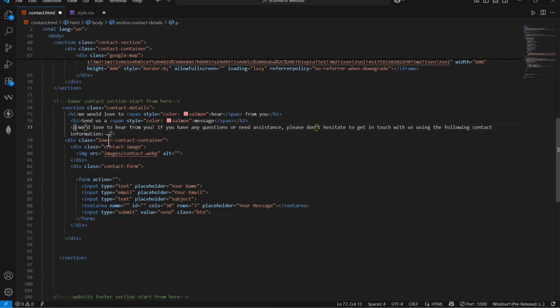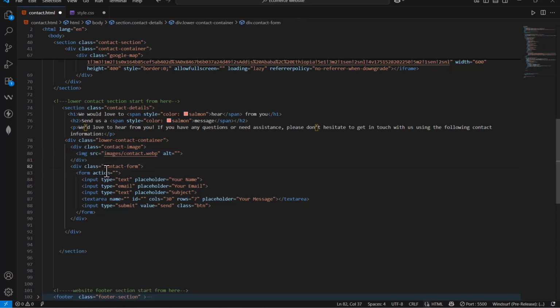And here we have the lower contact container. Inside this lower contact container, we have contact image, a div with the class name contact-image, and we need to have an image right here, which is found inside the images folder. And then we need to have another div having the class name contact-form. Inside this div, we need to have a form element. As you can see here, inside this form element, here we have the name entry field, the email entry field, the text entry field, and a text area. And here we have a strong call to action button, having class name btn.